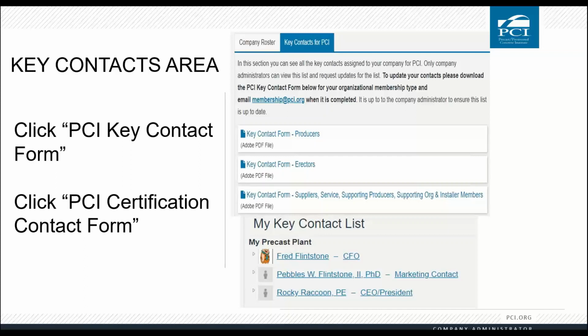Next, let's discuss the Key Contact page. The Key Contacts for PCI tab includes a link to the Key Contact form that you can download to update your contacts with PCI. You can email membership@pci.org with your updated form. You'll also see your current key contacts for the organization. If you have multiple plants or erectors, you will see only the important contacts for the location you are viewing.